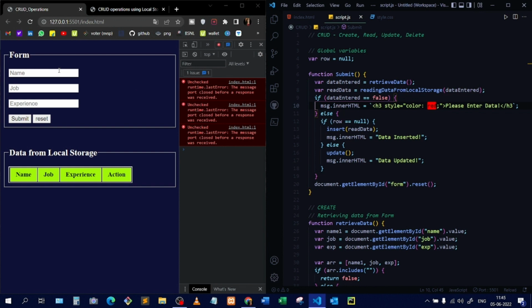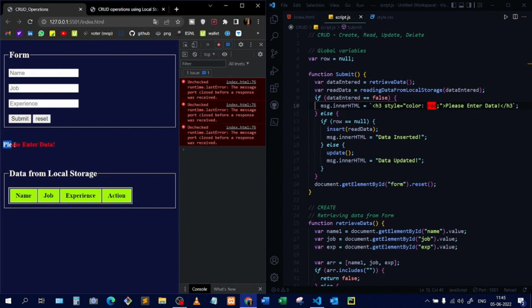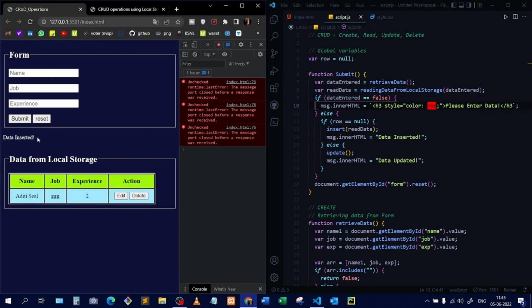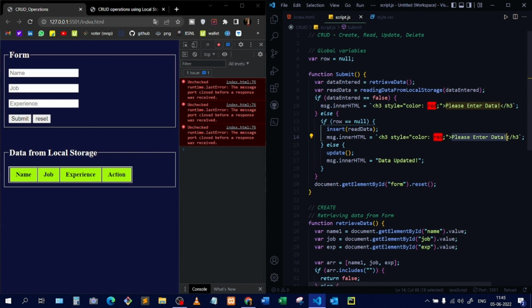Then I'll click save. Now when I refresh this page and click submit, it's showing in red color and the size is also changed. Now if I enter all the data and click submit, you can see it's not affecting the other styles. So I'll give styles to the other messages as well. I'll simply copy and paste this line here and change this text to data inserted.